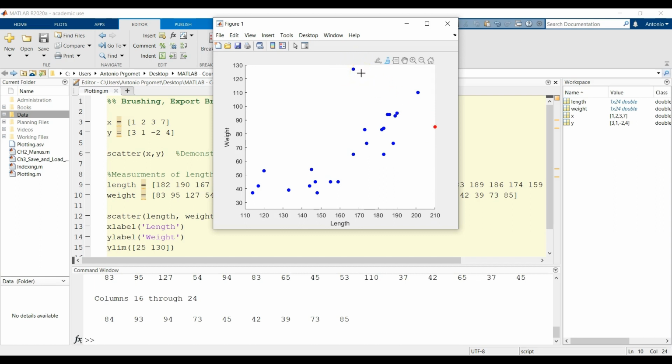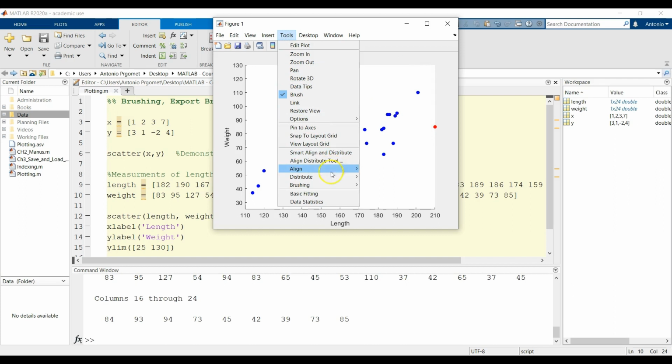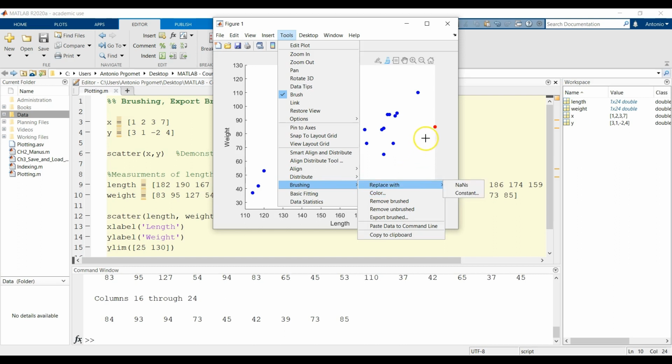To solve this, simply hold the Shift key. So I hold the Shift key and then I can select this observation as well. If you would like to select a range of observations, then you can simply draw a rectangle like this. But in my case, I will only select these two outlier values. Also notice that if you go to Tools and Brushing, you can for instance choose which color you want to do the highlighting with. But I am happy with the color red.